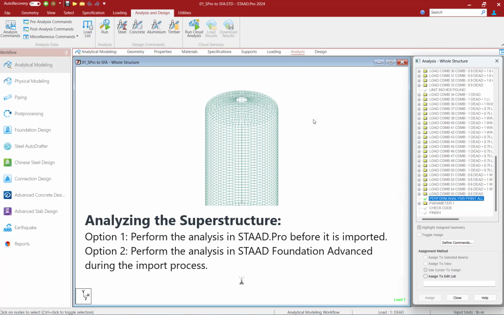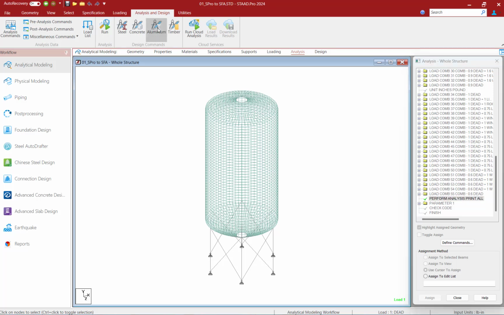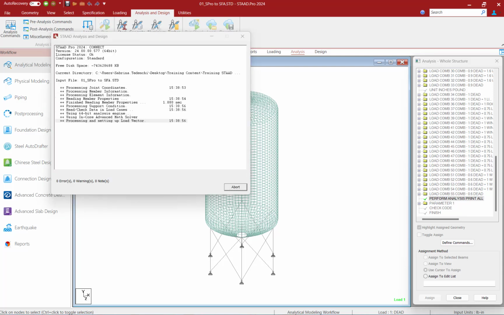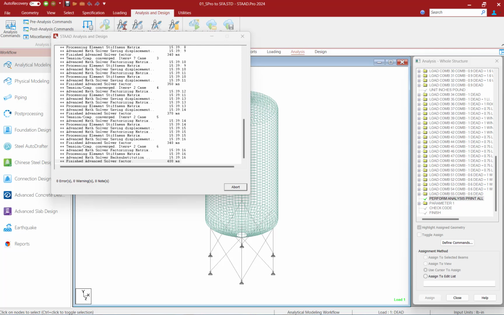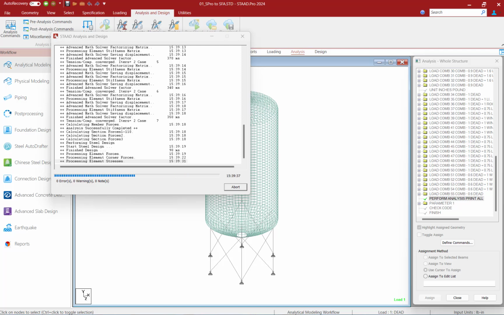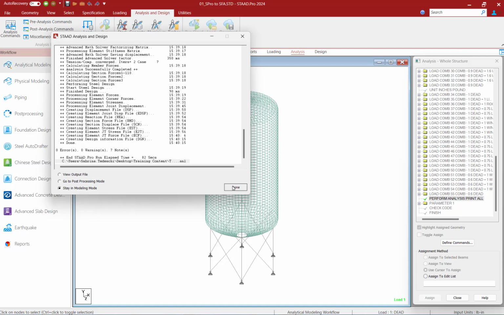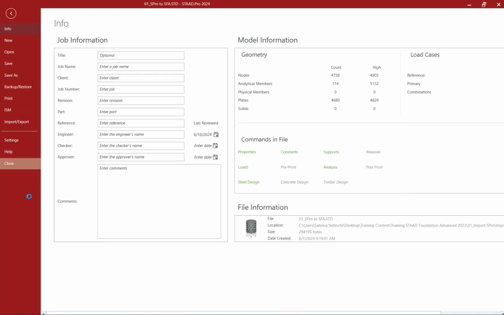The superstructure can be analyzed in STAAD.Pro before it is imported into STAAD Foundation Advanced, or the model can be analyzed during the import process if the STAAD.Pro analysis is not available. For this exercise, we will perform the analysis in STAAD.Pro. To do that, select the Analysis and Design tab from the ribbon toolbar. Then, click on the Run Analysis icon. Once the analysis is complete, close the model in STAAD.Pro.